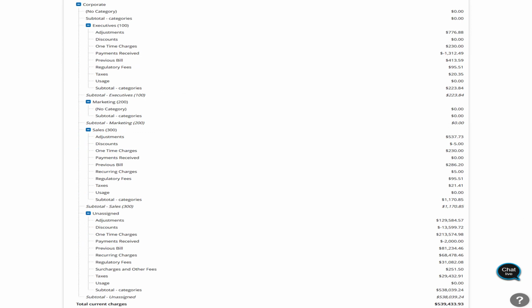You can then see the accounts and the charges broken out according to the hierarchy. We have our executive node, marketing node, and sales nodes. Keep in mind, if there are unassigned accounts, they will be listed and grouped on the report under Unassigned.